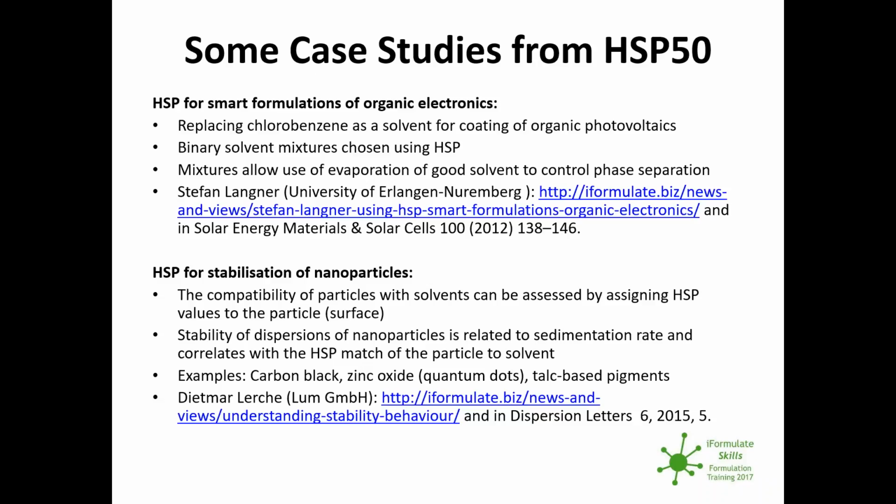So there's a real example of how you might use HSP to narrow down your choices of molecules and select new plasticizers or solvents. Just going to run very briefly through some case studies which will be shown at the HSP conference in April. So we've got some references here. You'll see links here to our website and some references to some published papers.